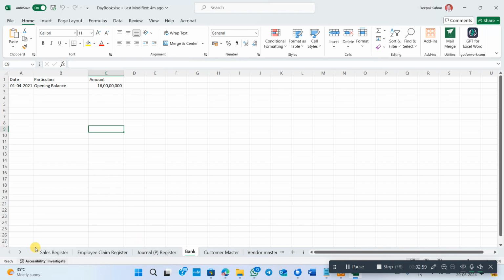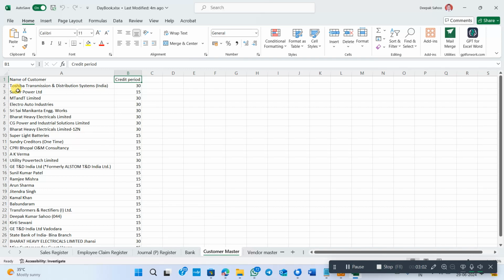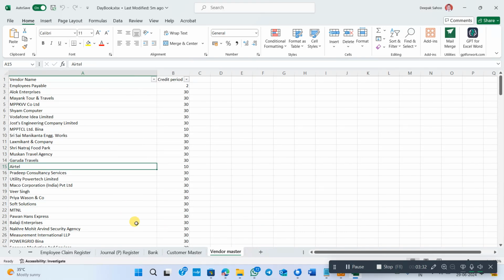In the same way, the customer master talks about the credit period we have for each and every customer, and when that customer is going to make us the payment. Suppose on the first of the month we raise the bill and a 15 days credit period is assigned, then on the 15th of the month we will be getting payment from the customer, or anybody else can also be taken into this.